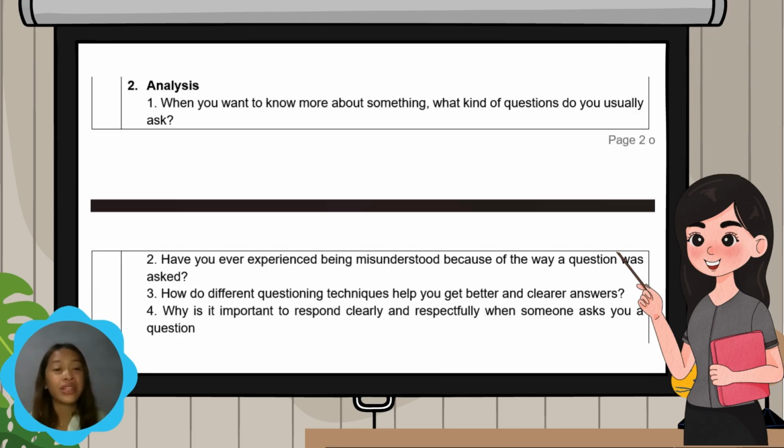And next is the analysis. So we have oral participation. After the activity, we will ask guide questions to help students reflect on their experience, and students will respond through oral participation by raising their hands.